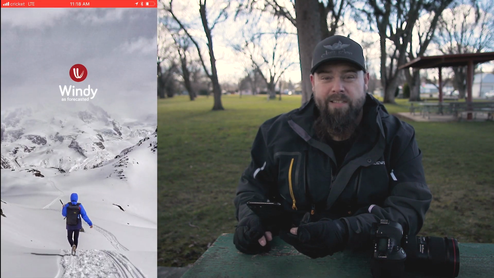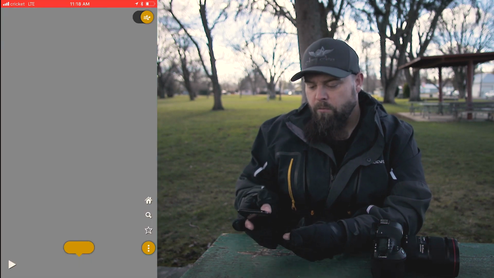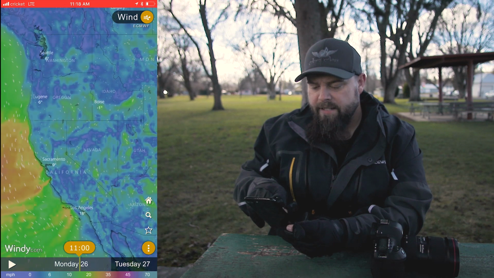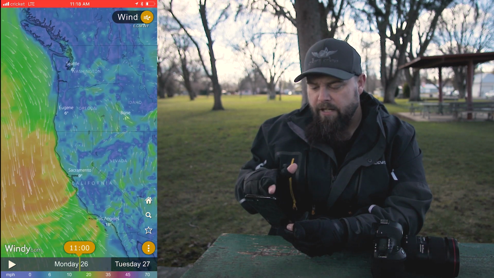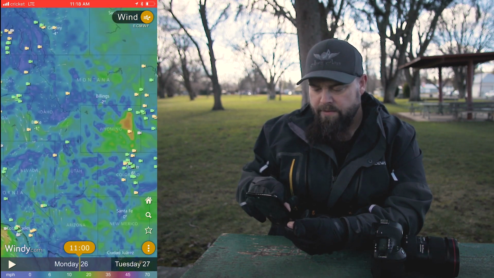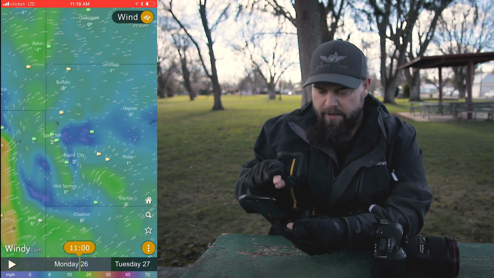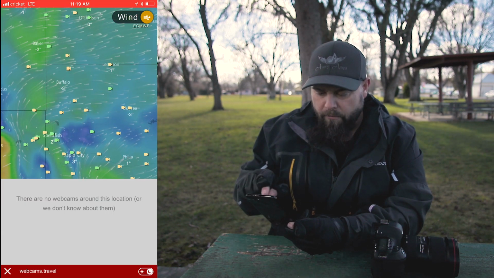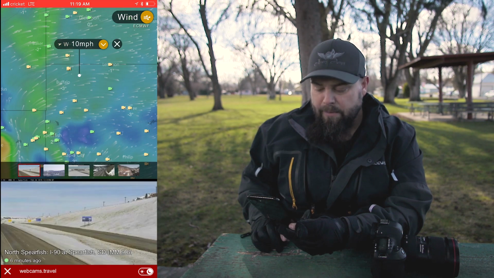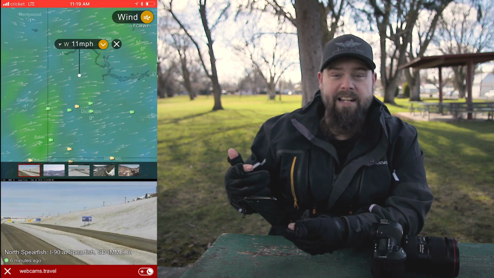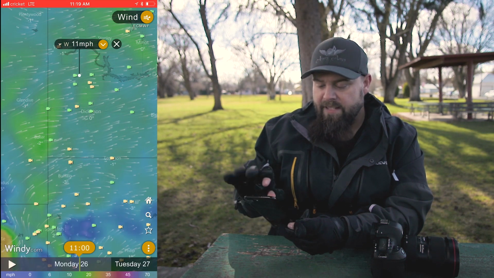Another app that I've been using a lot is called Windy. Windy is an interesting app because it's kind of an all-in-one app. One of the interesting things about it is that you can actually view different webcams from it. So you see all these little camera icons. If I click on one of these, it's going to take me to a webcam in that area. That can be useful for seeing the amount of snow in an area, or for just getting an idea or a feel for what the sky is looking like.